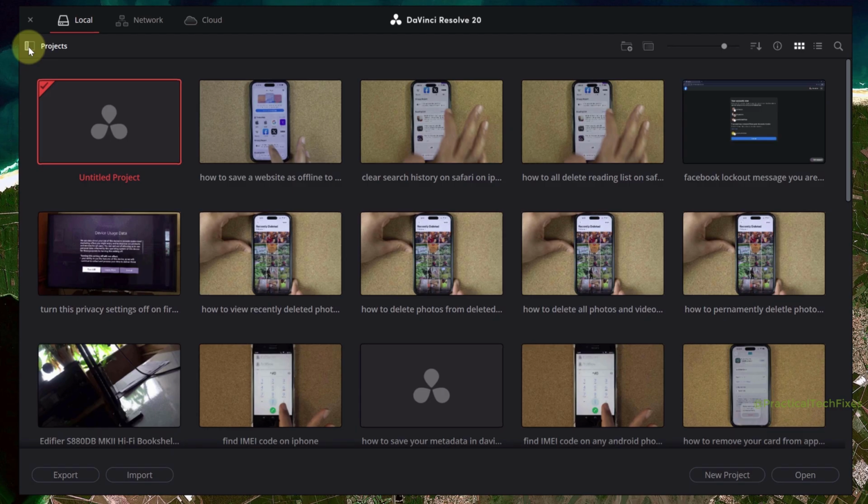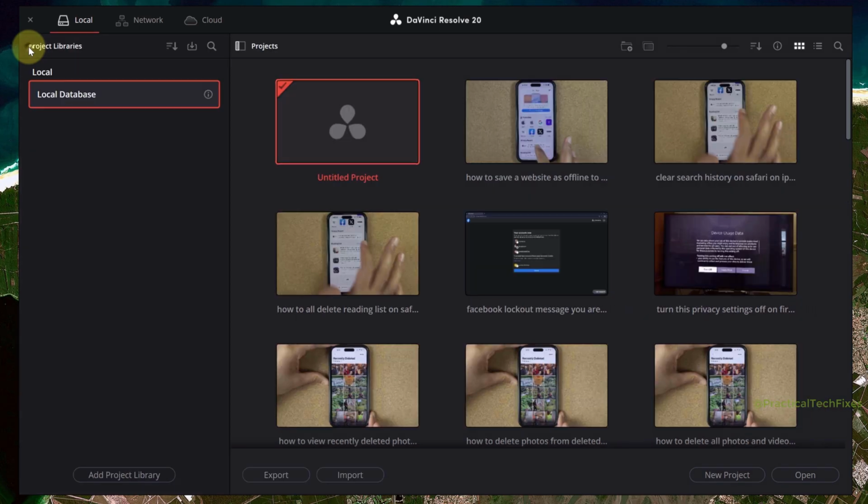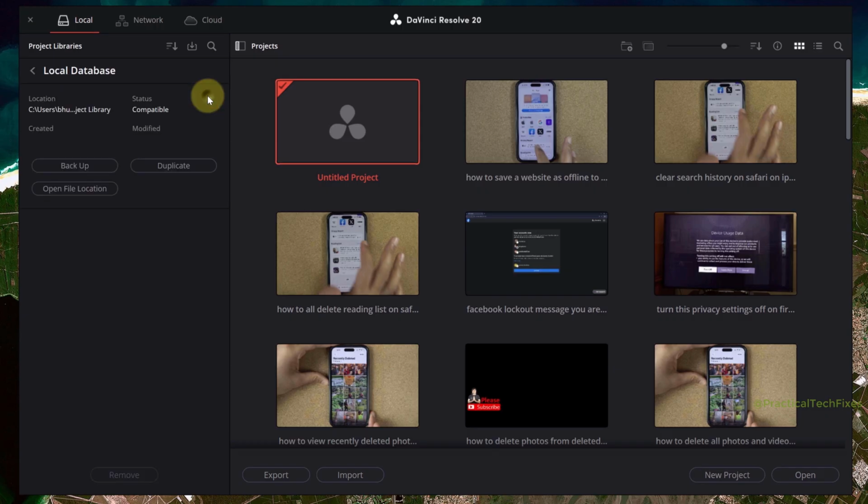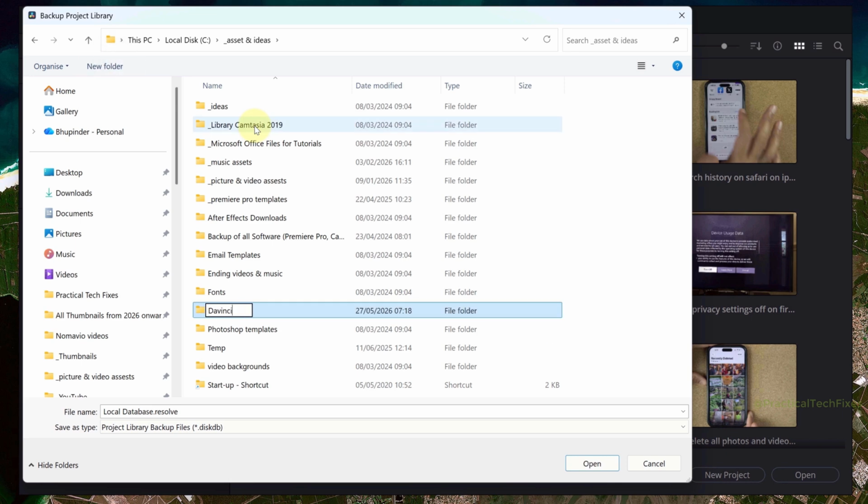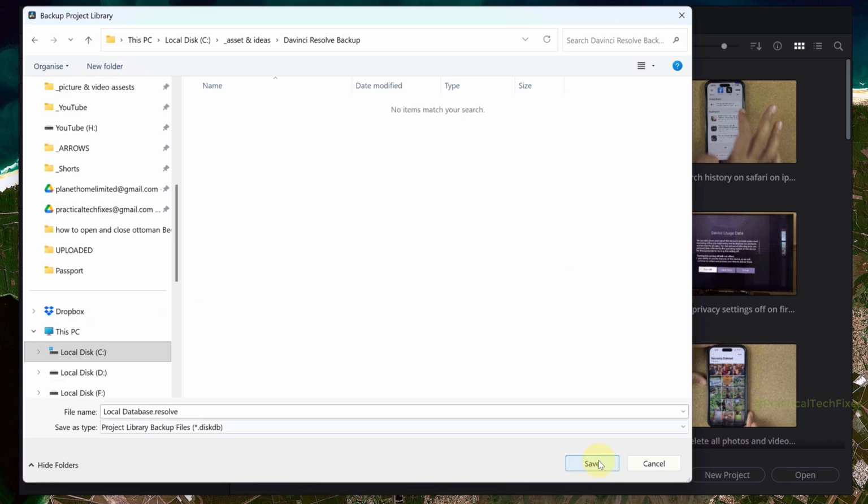So in order to back up your projects, click on the projects toggle to open project libraries. Click the eye icon to open the details. Here you could see the option for backup. Click on it. Go to any drive or folder that you want to save and then click on save.